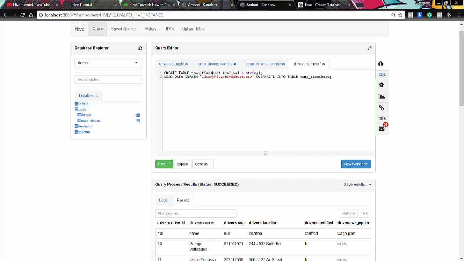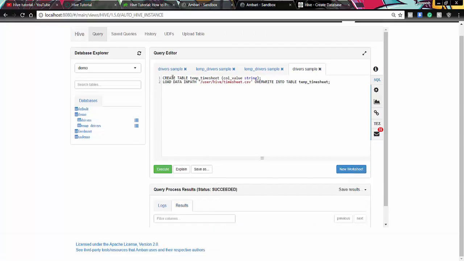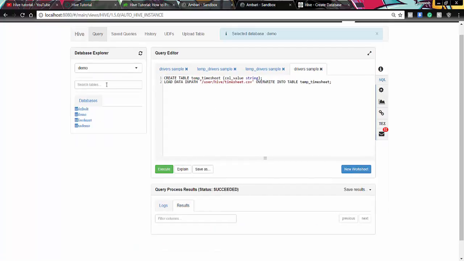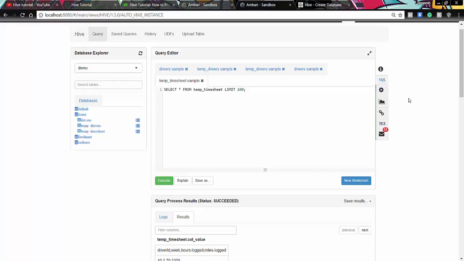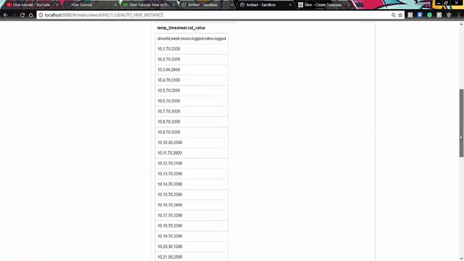Here we are creating a temporary timesheet table with a single column col value of string data type, and we are loading it with the timesheet.csv file. So let's do this. Let's refresh the database explorer and see if the table has been created, and check if the table has been populated. This looks good as well. It has been populated successfully.